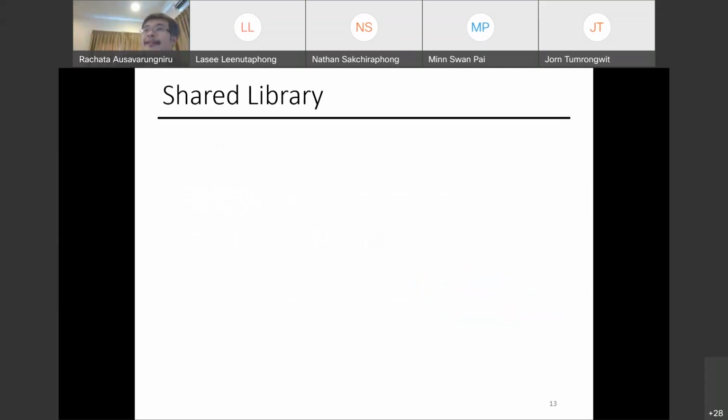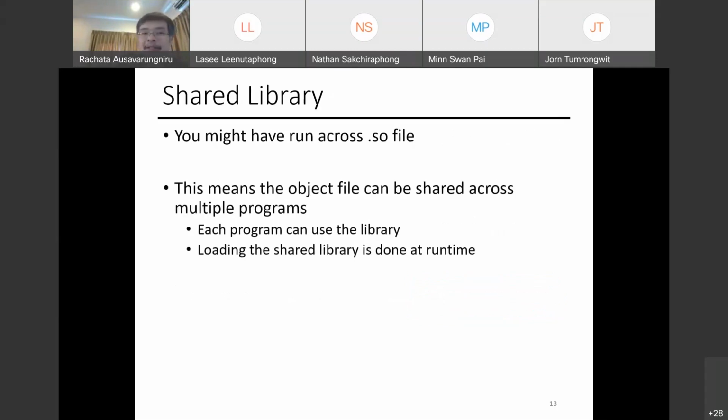There's also the shared library, something in Linux we call the .so file. These are object files that can be shared across multiple programs, where each program can use the library, and loading this .so would be done at runtime.